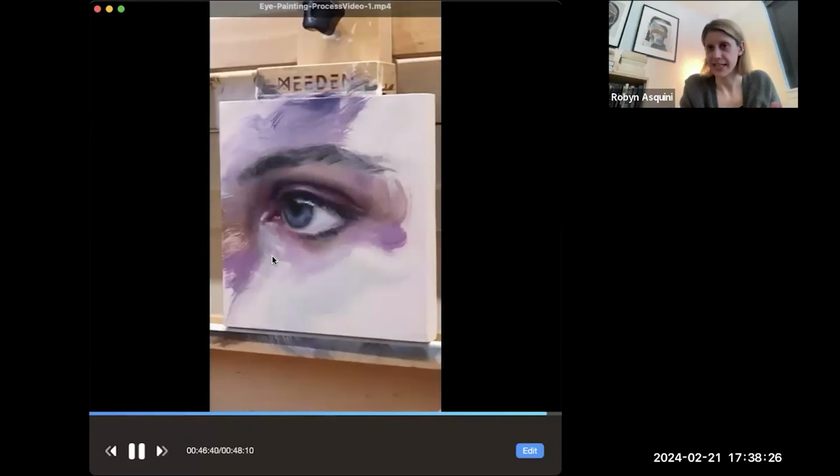Also brush technique, how to create different effects using different brushes. That's something that I really enjoy doing. I think there's maybe 4 or 5 major types of brushes, so I'll talk about the benefits and maybe shortfalls of using certain brushes for certain things.